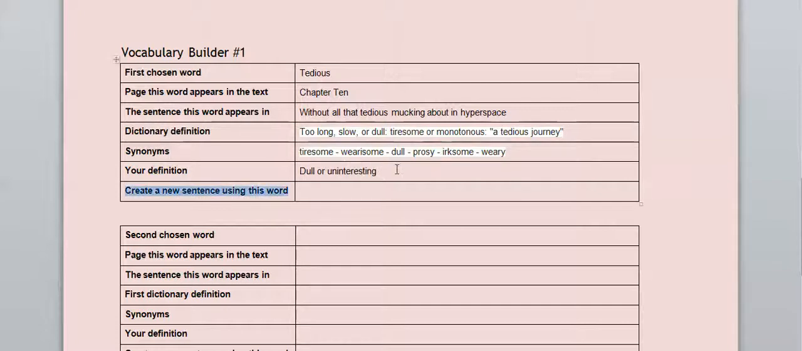Okay, and now I'm going to create a brand new sentence to show that I know how to use this word. So, the long drive back from Sydney was very tedious once it got dark. And that's it. So I've done my vocab builder for that word.